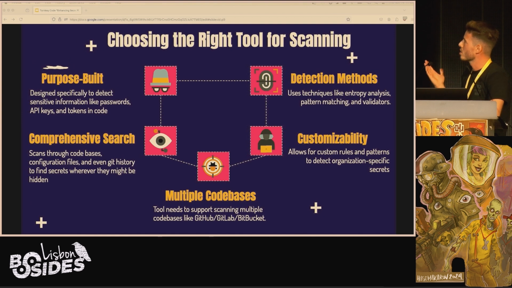It also brings to the table pattern matching, which in the end will bring a lot fewer false positives, and also validators, which immediately check if a password, a GitHub token, or something like that is valid or not. Because if you have the information that it's valid, you don't need to do the tries. You just need to go there and rotate the secret, and that's it.